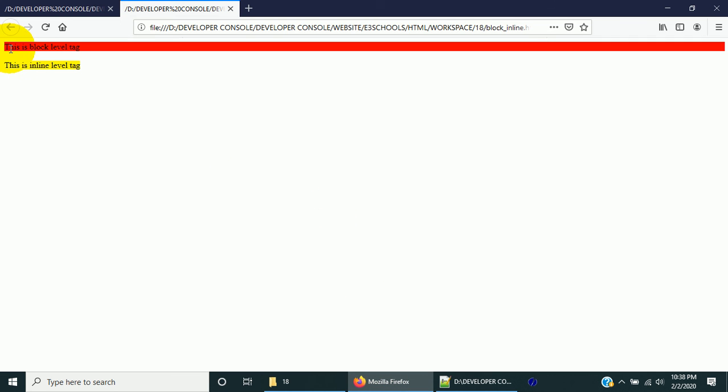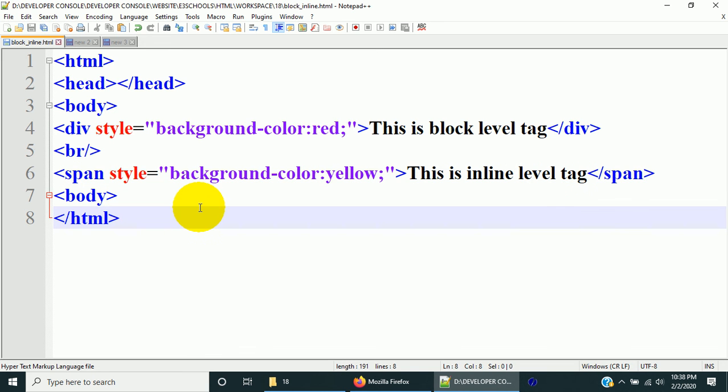Hope you can see the difference. Even though the text is just two or three words, this division tag occupies the entire width of the page. But the inline level span tag occupies only as much width as it needs, that is till the end of this line. So this is the difference between block level and inline level tags.